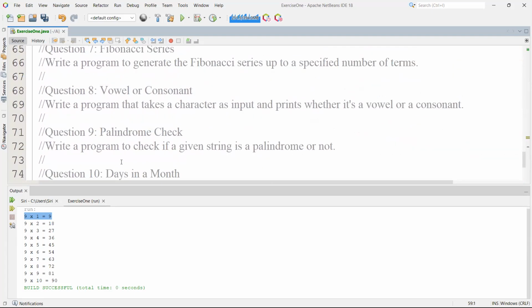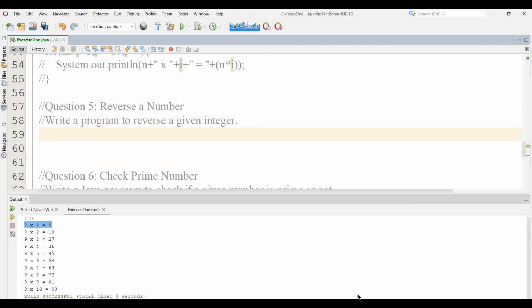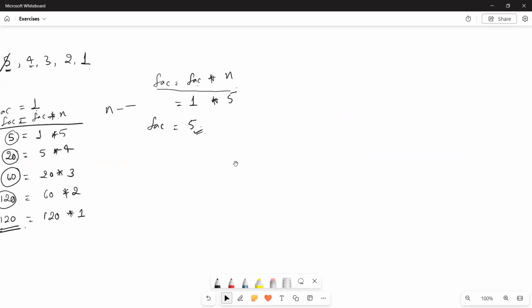Prime, Fibonacci. Okay, from here our job becomes a little tricky. Before writing the reverse of the number directly, I'm going to explain to you the logic behind it. Let's say I have 1234. Now, when I divide it by 10, what will come? The quotient is 123, and my remainder will be 4.